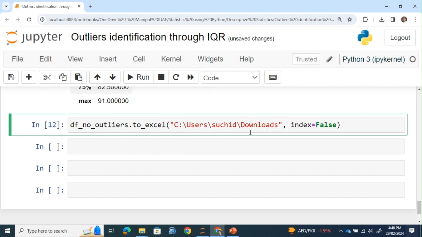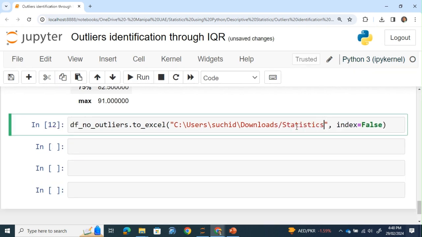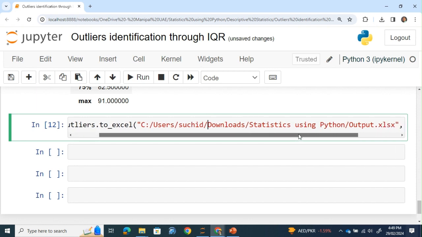First and foremost thing which I have to do is write down the name of the folder. So I'm using the / and Statistics using Python. That's the name of the folder where I want to save. And then I need to write down the name of my file. Suppose I want to give the name as output.xlsx. That's the name. And now I have to change all of these backward slashes to forward slashes. And everything seems okay now. And then I can define index equal to False.